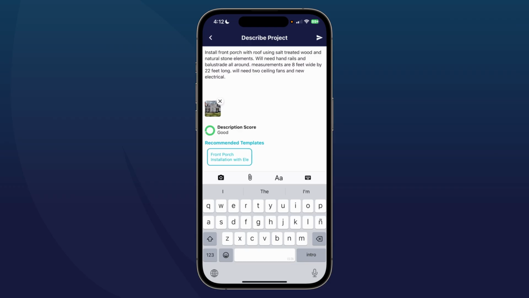You want to be as detailed and thorough as possible to give the app the most information that it can have to generate a really great estimate. You can also enter pricing or cost information here. So if you already know the rates for your labor or specific materials, you can certainly enter that information here, and the app will take that into account when it generates your estimate.